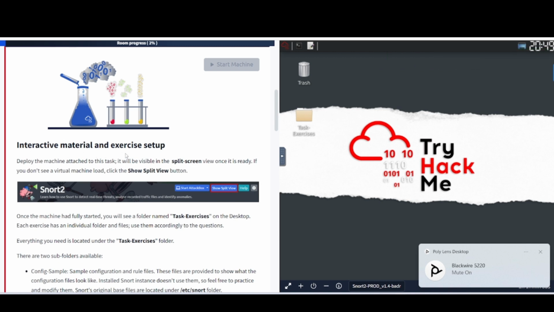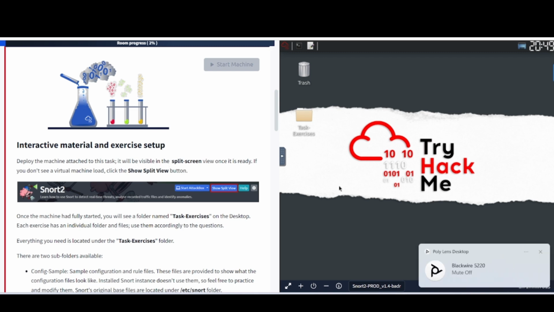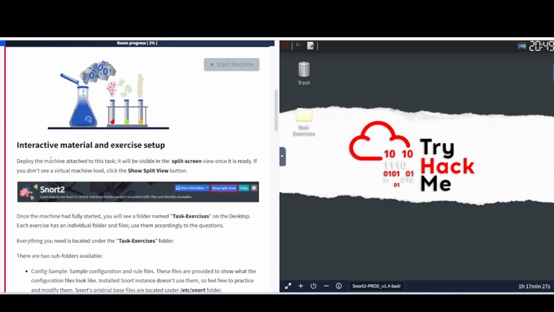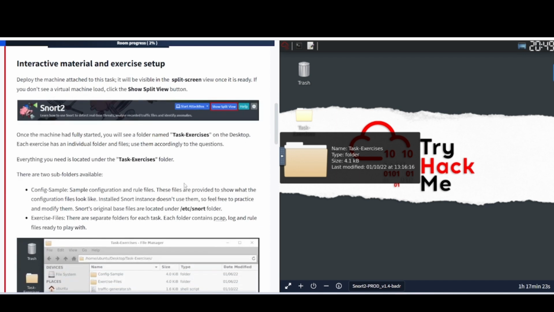Interactive material and exercise setup. Deploy the machine attached to this task. It will be visible in the split screen view once it is ready, which we can see here. If you don't see a virtual machine load, click the Show Split Screen button. Once the machine is fully loaded, you will see a folder named Task Exercises on the desktop. Each exercise has an individual folder and files. Use them accordingly to the questions. Everything you need is located under the task exercise folders.